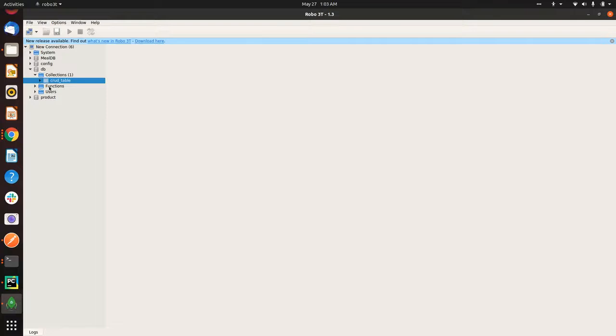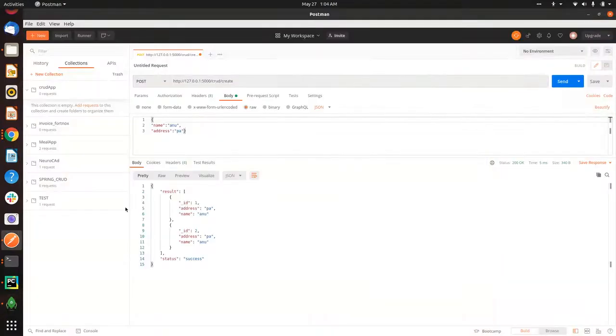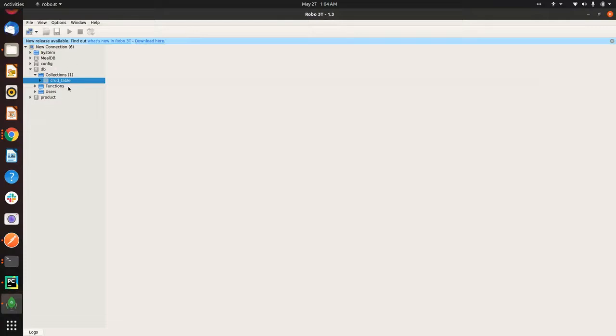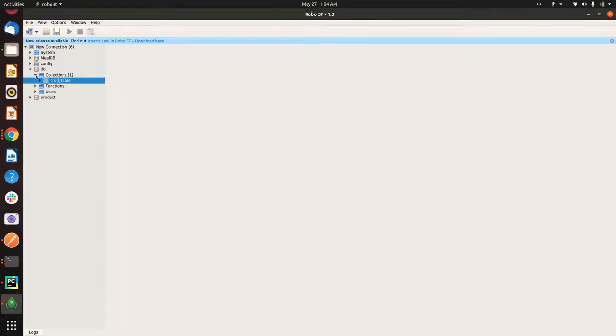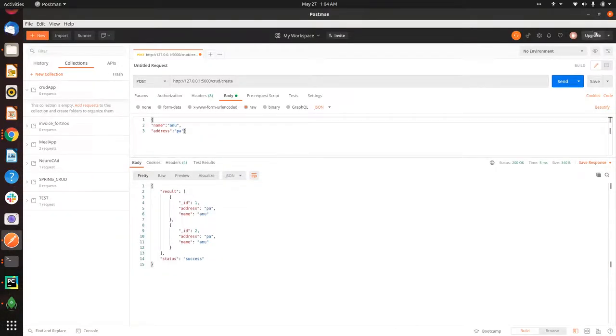Count of this table. So in MongoDB, every row is called a document. So this is one document, then the second row is another document. Likewise, in MongoDB each and every object is called a document, and these are tables. Crud table is a table.